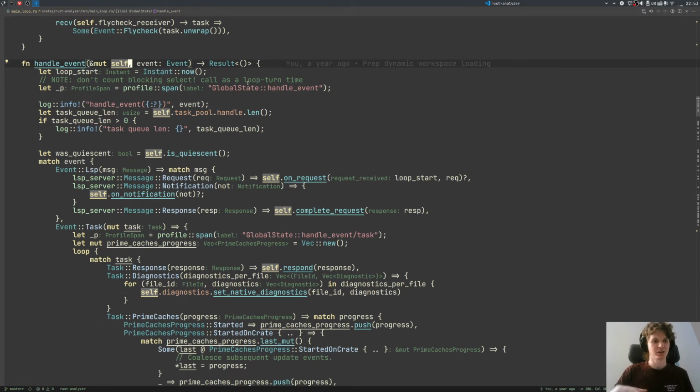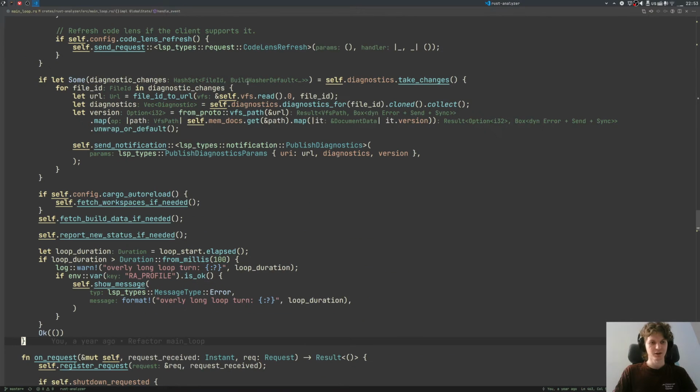But if you hand-write an event loop, there are a lot of benefits in being able to write this event loop yourself. And here is the first one. As you see, the first thing we do inside the handle event is that we call loop start, which we call Instant::now, and remember this as the start of a loop. And then at the end of the loop, we actually measure how long this particular event took. And then if it was longer than 100 milliseconds, we show an error.